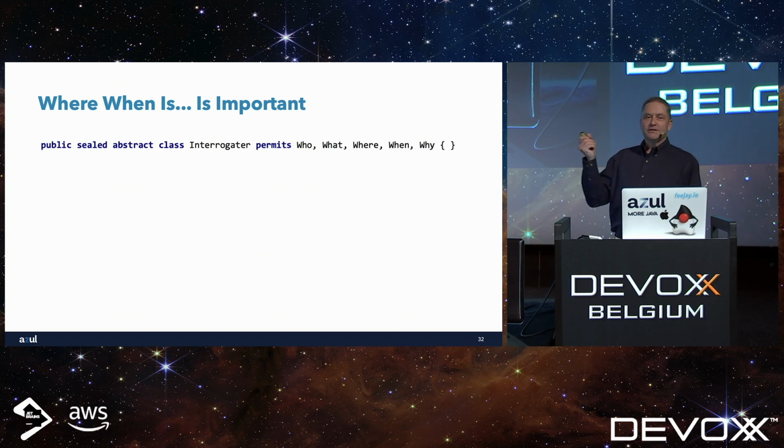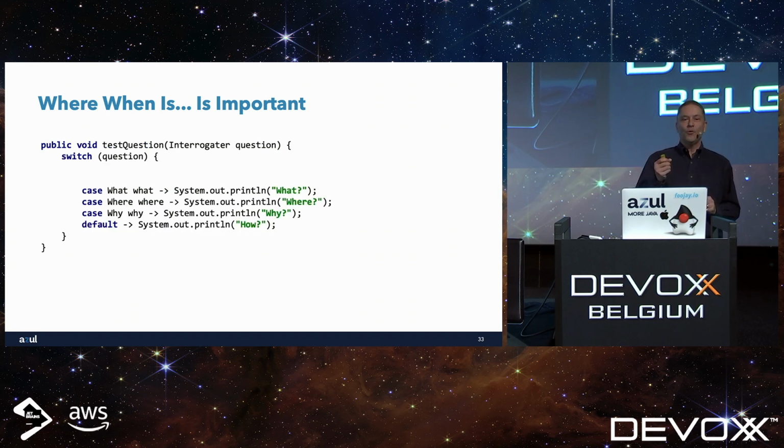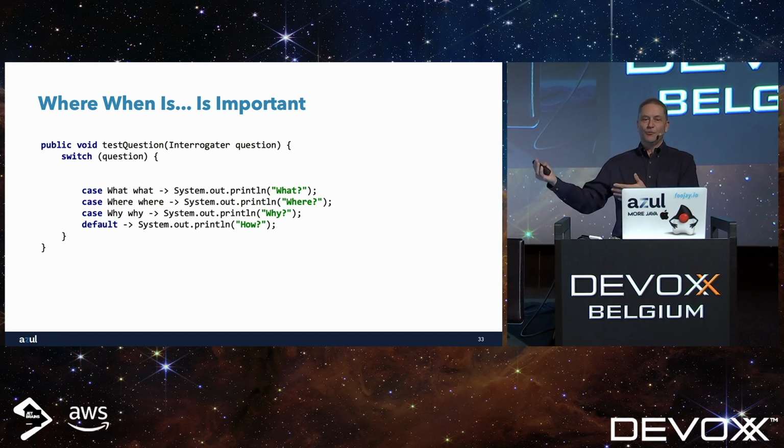Let's assume that we create an abstract class called interrogator, and we will have 5 subclasses permitted from that, which are who, what, where, when, why. We'll also say that in the case of the when class, we'll make that final, and we'll add a method which is Boolean, and it's called when. What we can then do is have a test question method, which takes an interrogator, and we can have some cases for that. So we'll have case what, and we'll print out what, and then case where, we'll print out where, case why, and then we'll have a default which says how.